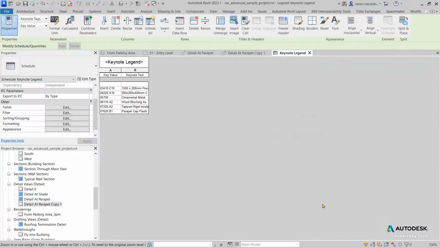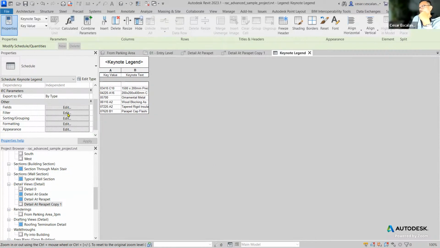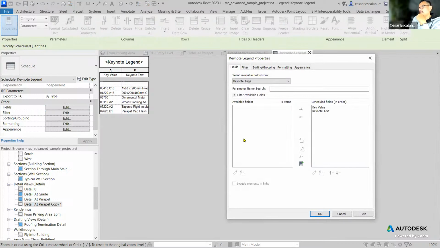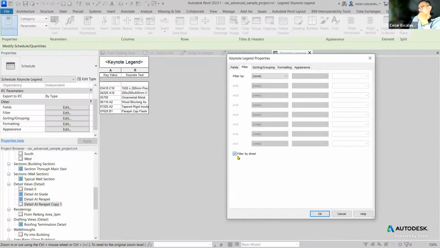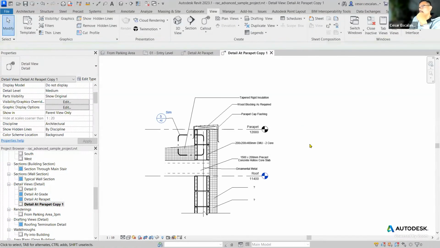So if you turn that off, we'd get a huge legend. You get the legend of all the keynotes that are in use by the project. But if you go into the properties of the legend, you can narrow it down on the filter tab if needed. Thanks for asking that question.